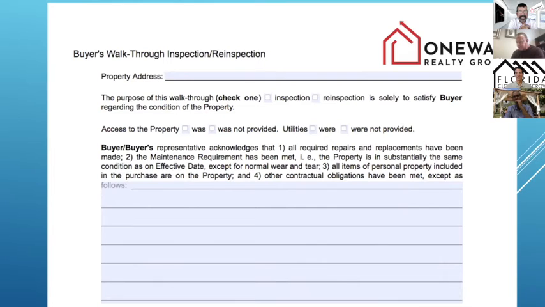So now, at the agent's cost, he had to replace the tile, which was hard to find because it was discontinued, and also install new toilets in all 3 bathrooms just because he missed the walkthrough.